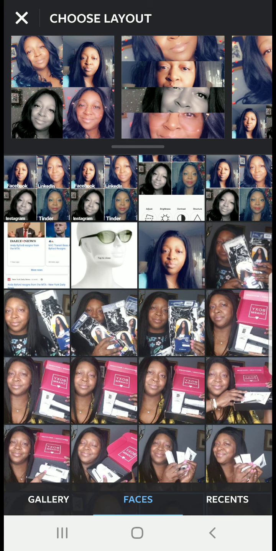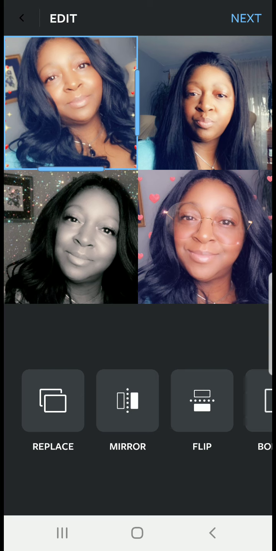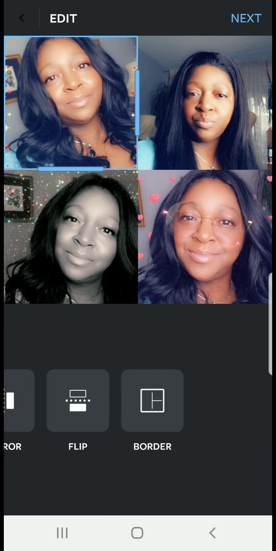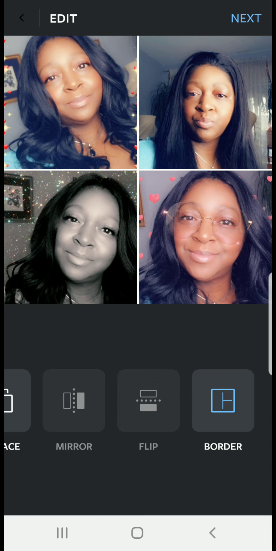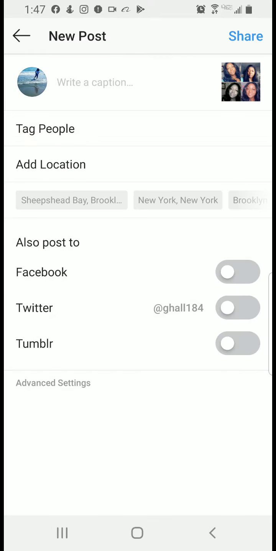Now you come towards the top of the page, and the first layout, you're going to touch that one. And there you go. You have the first layout. Now what you want to do, I want a frame around it. So I hit that to make a frame. And then from here, you could go ahead and add filters if you want to, or you could just go ahead and click next. See, now it's taking you to the feed.